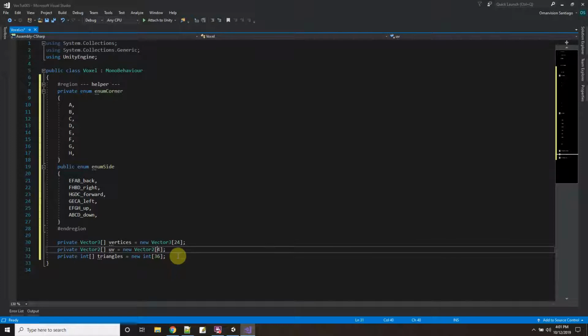So for the vertices, I need 24. The UV, I need 1 UV per vertex. And then for the triangles, I'm connecting points to make 2 triangles per side. So I need 36 integer pointers to the vertices.